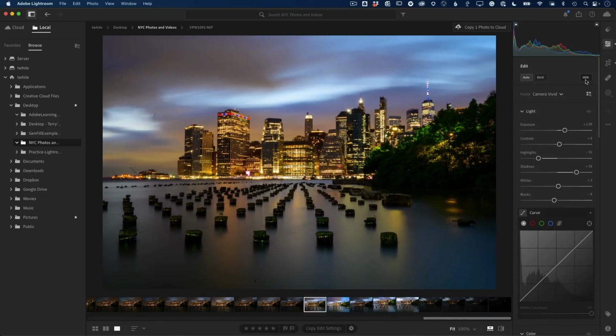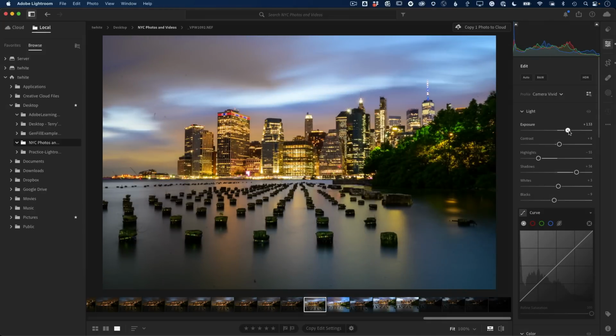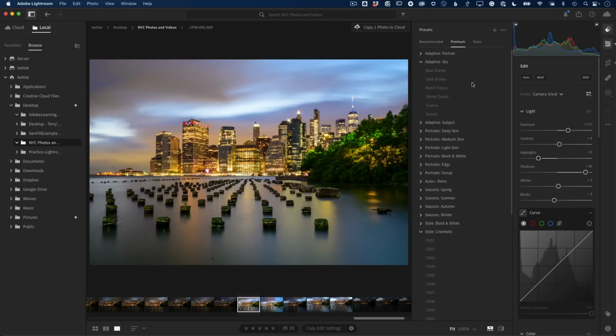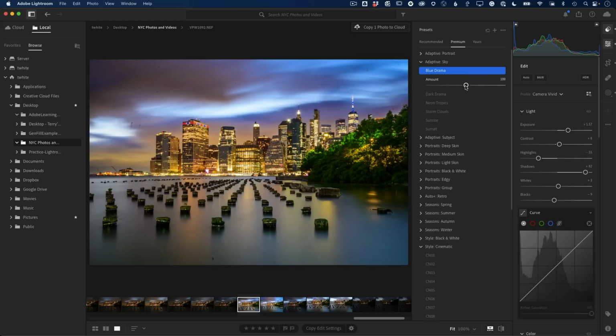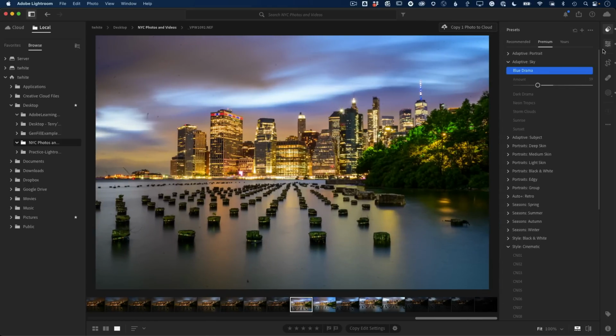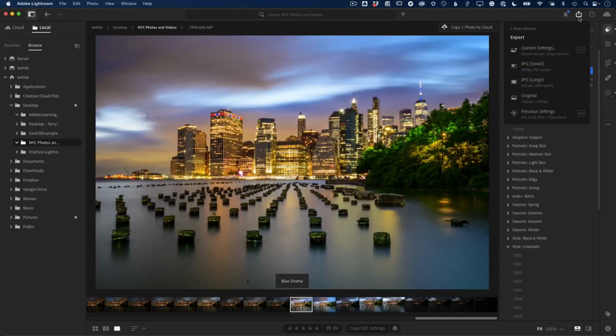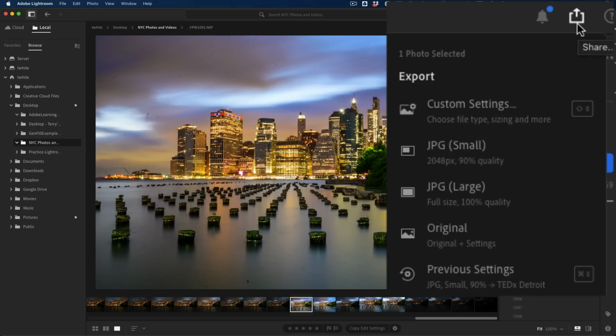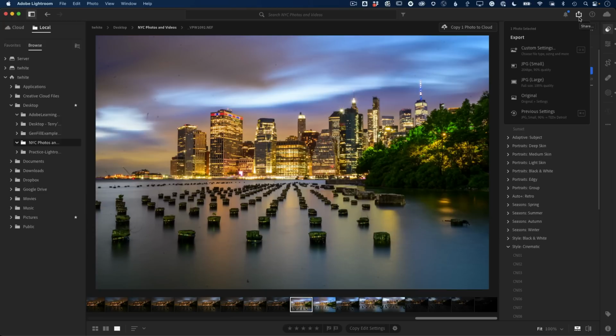I can continue editing and maybe brighten it up a little bit more. I can bring out the shadow detail on the right a little bit more. I can even go into my presets and use the adaptive presets such as Blue Drama for the sky, one of my favorites. I can pull that back a little bit for this particular photo, and I can do all the non-destructive editing that I've always done in Lightroom. The best part is when I've done all my edits, if I like it, I can just go ahead and simply share it out, never having to add it to the Lightroom cloud.